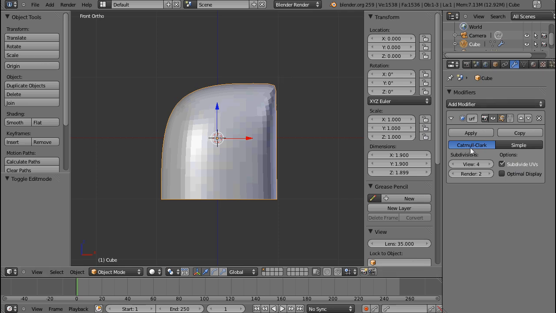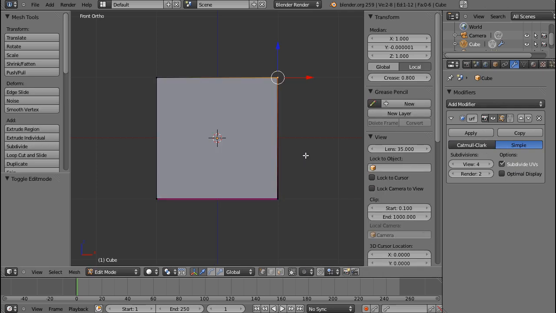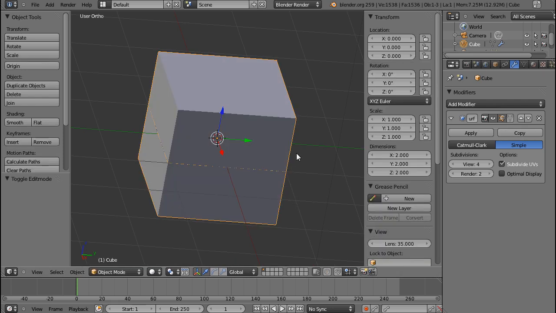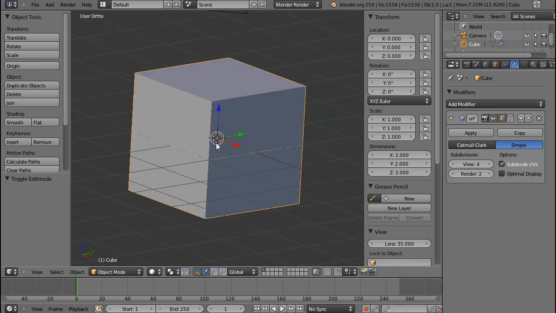There's a couple of more buttons here. The simple does nothing more than what you get if you press W and say subdivide, except it's a modifier, so it's non-destructive, which is always a good thing. So I actually do use that a lot. And the optimal display, I can show you what that does as well.